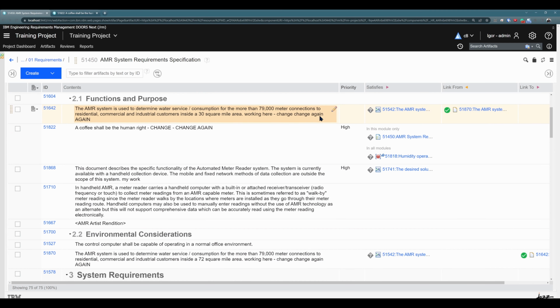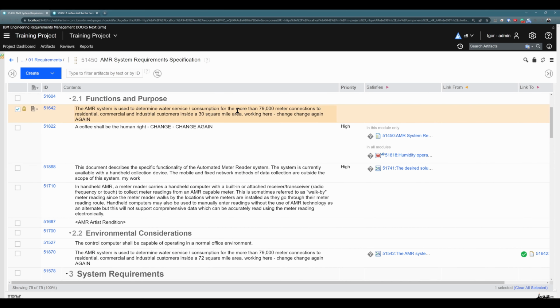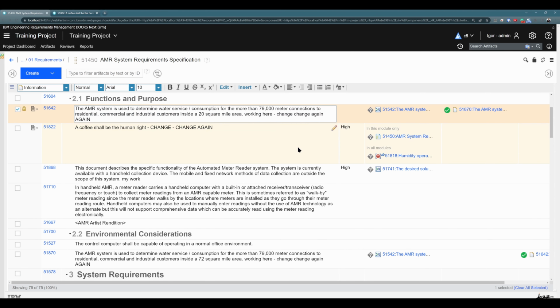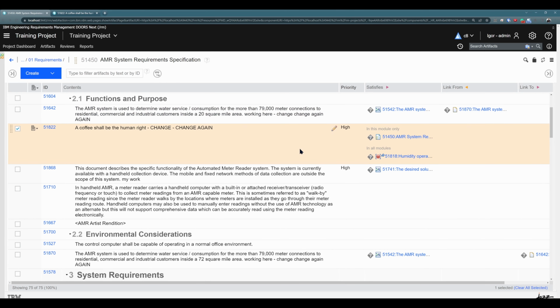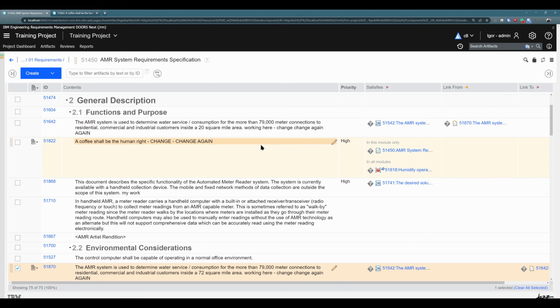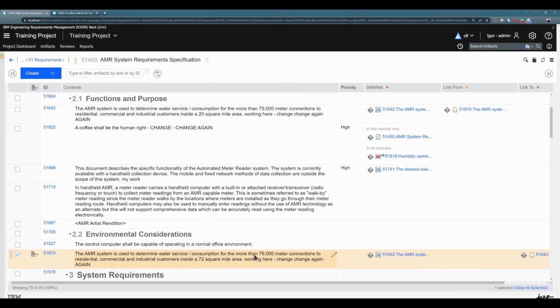And after a month, two, or after a year, if someone changes this requirement to now 20 square mile area, you see this link is automatically made suspect. You may go here and see, okay, it really doesn't impact my module because we are talking about, I don't know, 79,000 connections and not about square mile area. So I may change it, but no big deal.